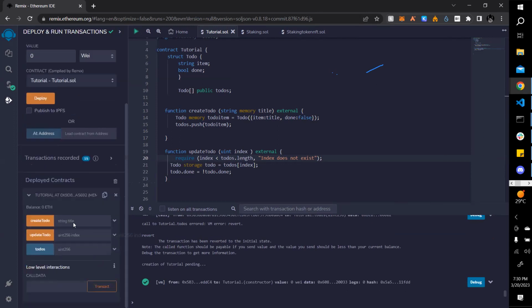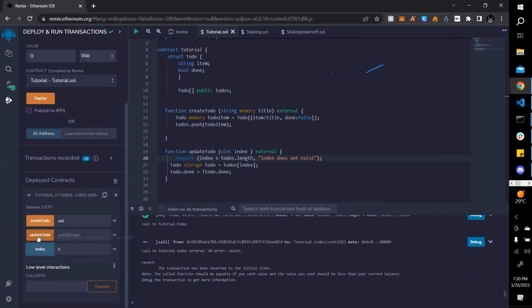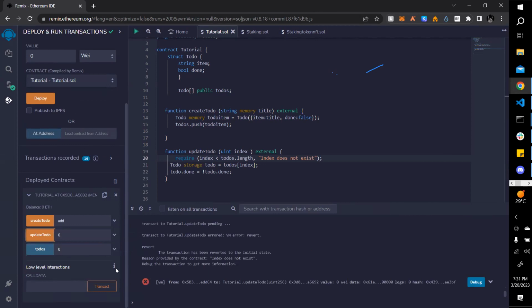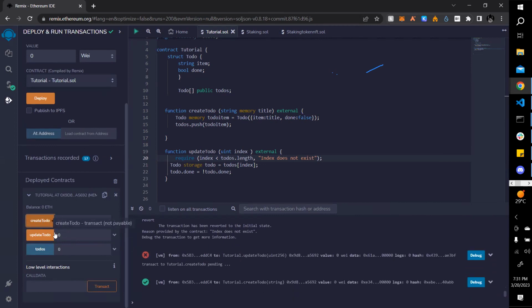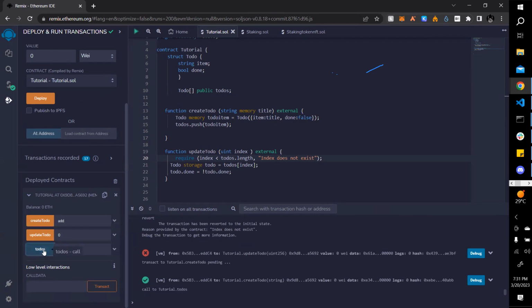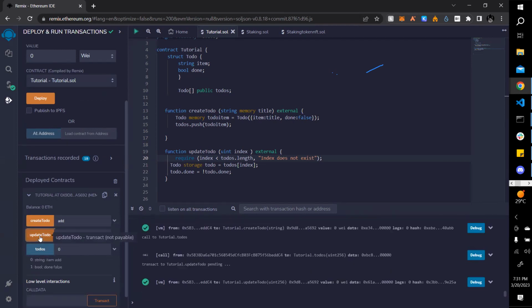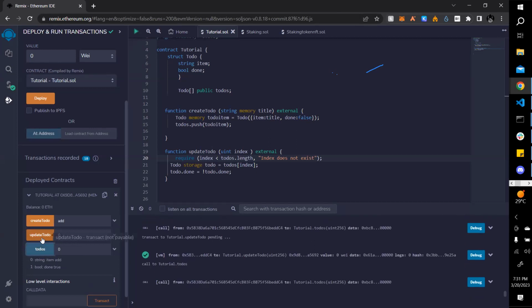Let me scroll down so everybody can see. So create to do, which one? Add 0. Have you created it? You didn't click on the create to do button. No, you didn't. You didn't create the to do. Let me see. Okay, so to do's. Updates. To do's. So now try index 1.